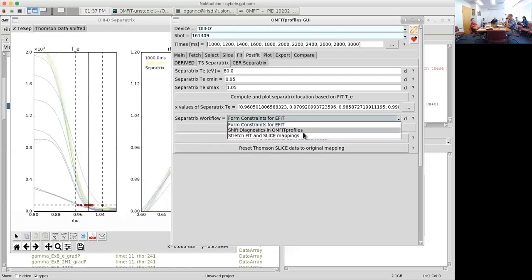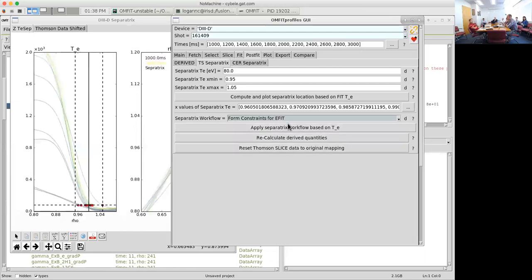And then the final option is to stretch the fit itself, which basically just kind of accordions the fit so that the red line or the red dot lines up with the pencil here. So, maybe one way to explain those options is that in the first case we're changing the equilibrium, right? So we have to do the mapping again, we have to do the slicing again, and we have to do the fit again.